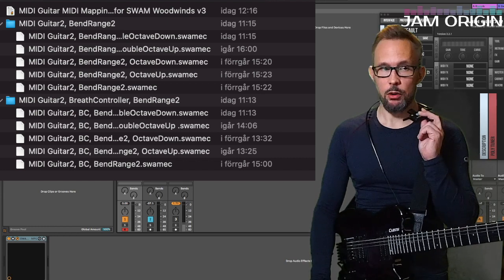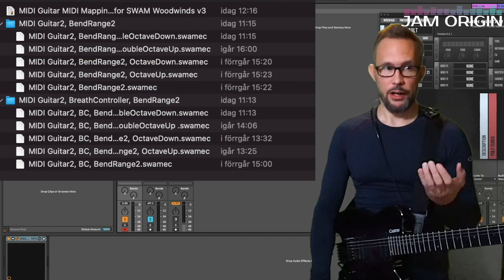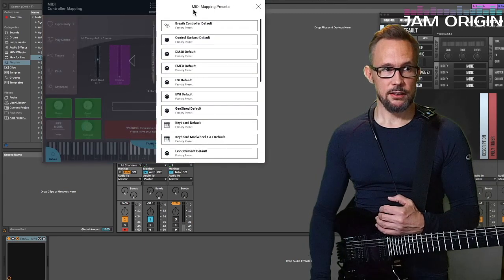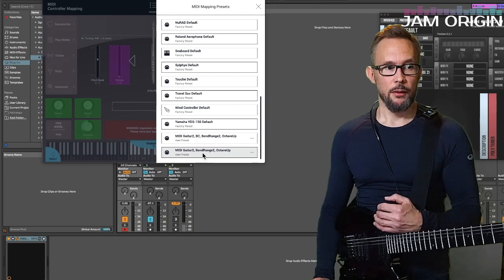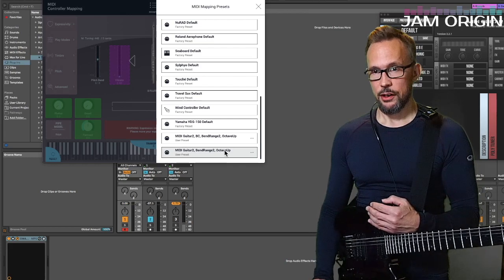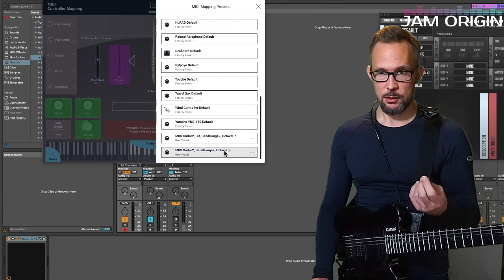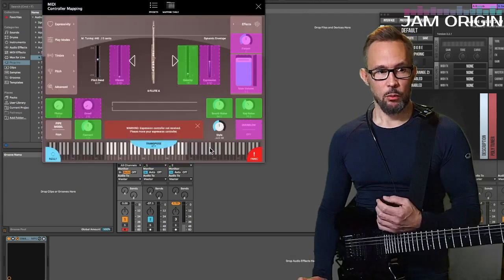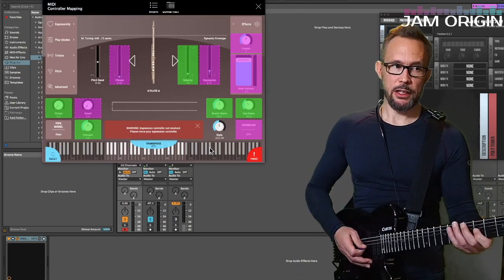So if you have a breath controller, you use the presets with the BC name in it. Or if you have only the software, you'll use these. They look the same. It's called MIDI Guitar 2, band range 2. In this case, it's an indication of transposed up an octave as well, this particular preset. But for the breath controller one, you have the BC in it also. We'll start without the breath controller. So now I only have Aftertouch coming in.